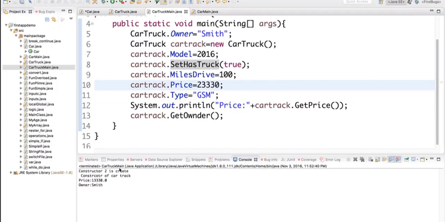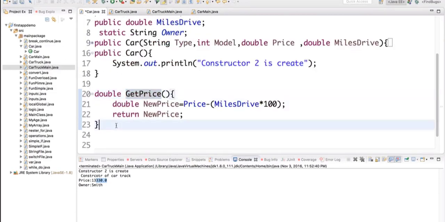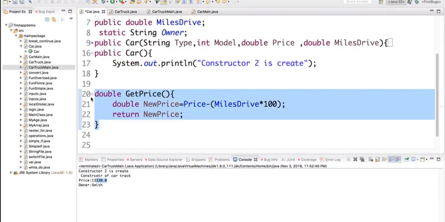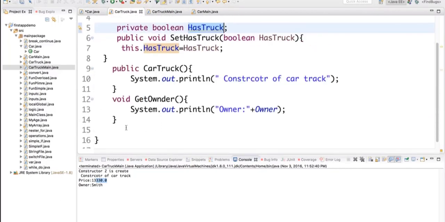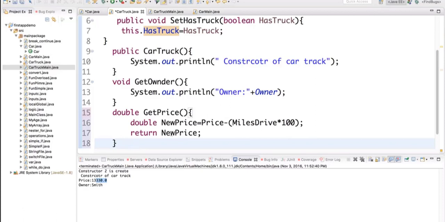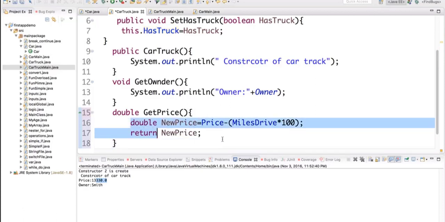When you send it 100, it will take the real price and subtract how many miles moved, multiplied by 100. You want to change it to 15. So what you will do, you need to override this method. How do you override it? You go to the child class. This one already has this method because it inherited it. But now you want to overwrite it.